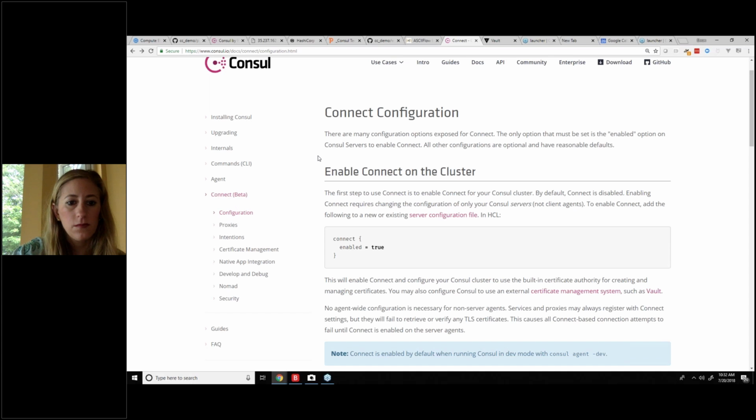Now, the proxy itself will actually bind to a port. So there's a range of ports that the proxy, the built-in proxy, will bind to. It's like 20,000 to 20,255 or something like that. So it's assumed that those ports would be open locally on the local host. So 20,000 through 20,255 is probably the answer to your question, as well as just the normal Consul RPC ports. And again, that's on the site.